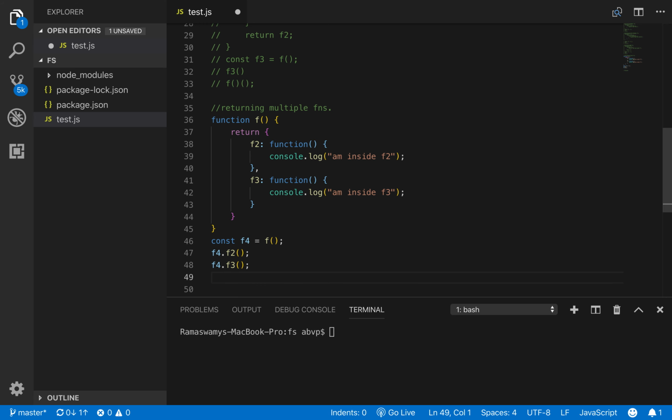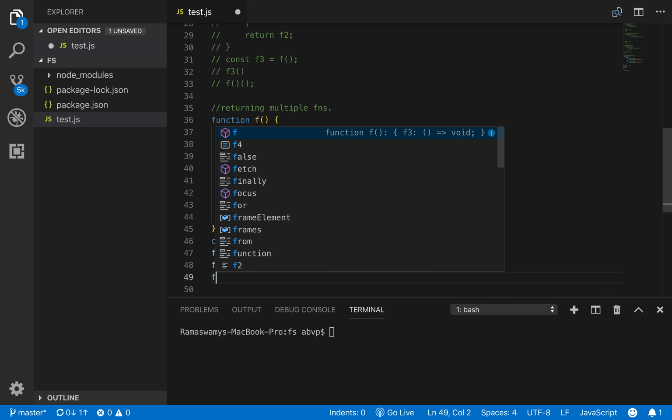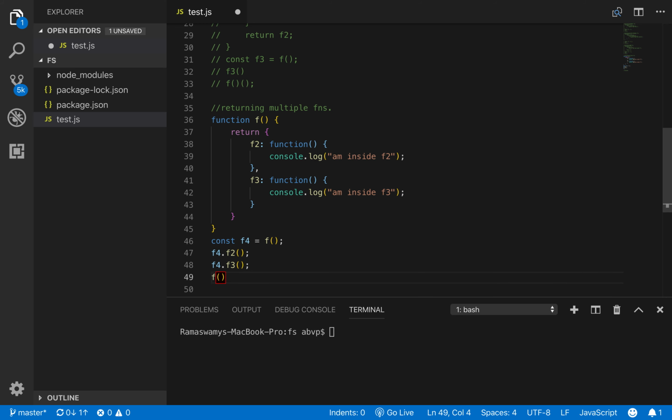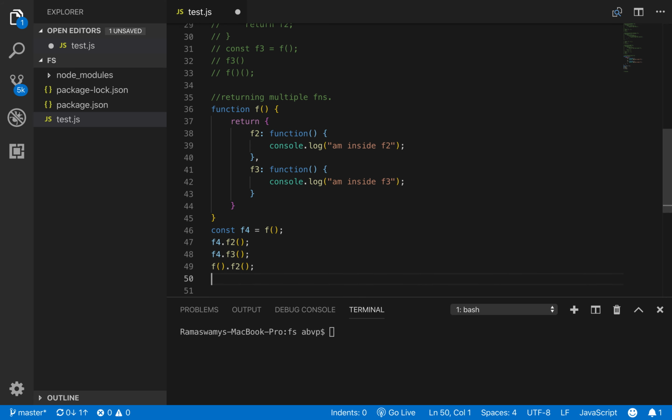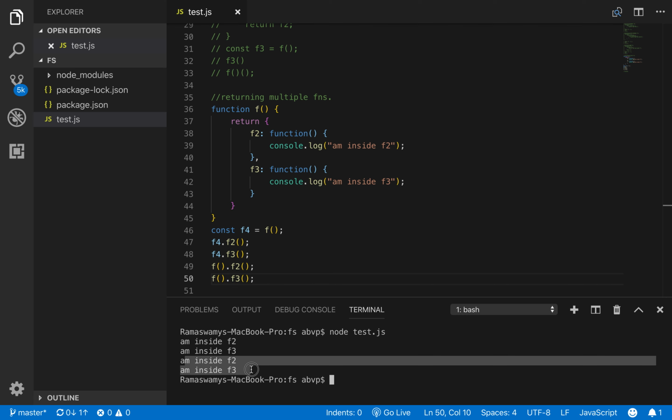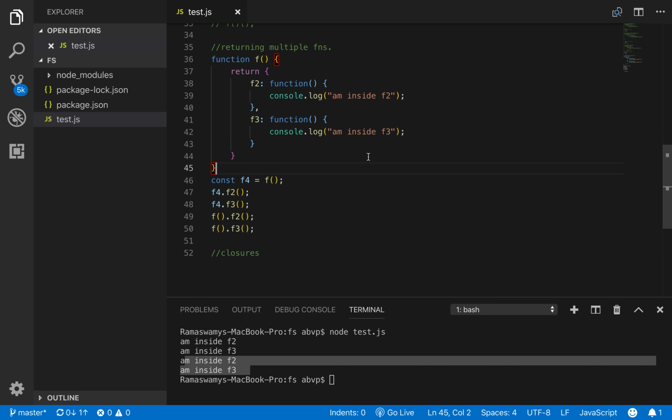Alternatively, we can directly invoke using F in this fashion. So F dot F2, similarly F dot F3. Okay, so we should be getting I am inside F2 and I am inside F3 once again. So we once again get I am inside F2 and I am inside F3. Okay, so this is returning multiple functions.